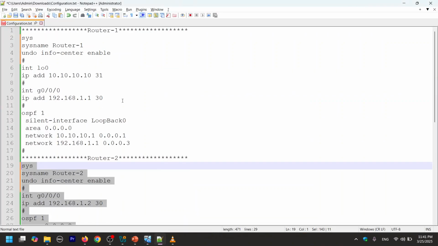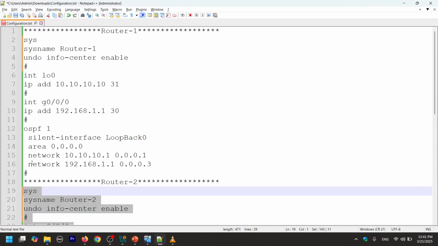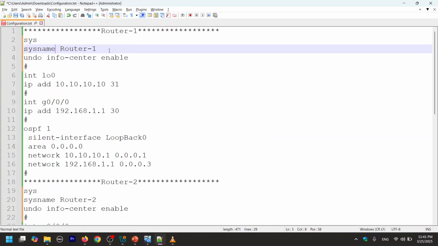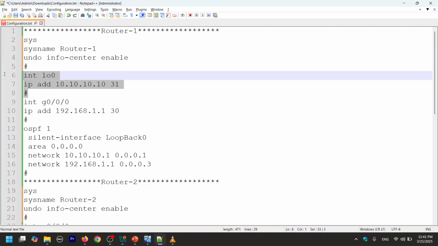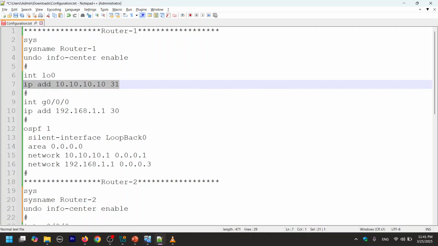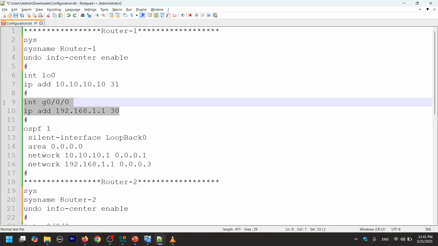So first let's check the configuration that we are going to do for R1 and R2. I have drafted some configuration for R1, so let's review it. These two commands rename the router and disable the info center that pops up after every update in the router, so you can ignore them. First, I have configured loopback 0 with a /31 network, and the P2P IP with a /30 network, which is shown in the topology.